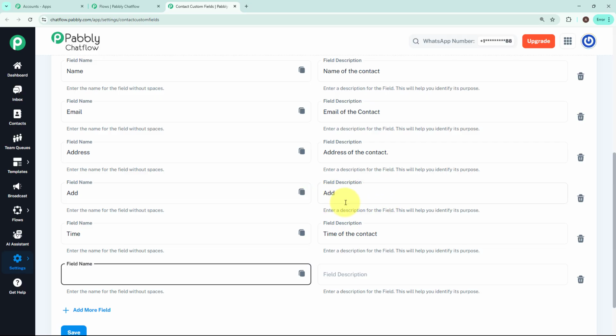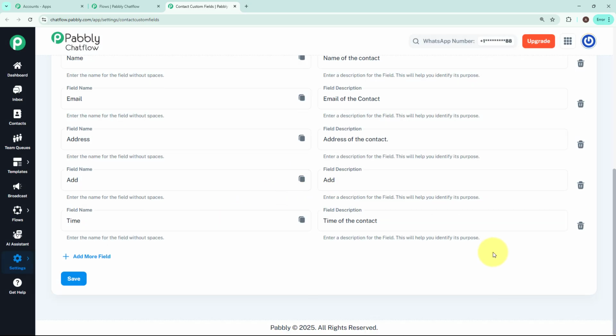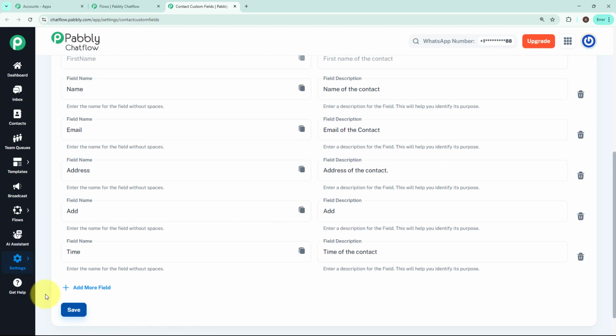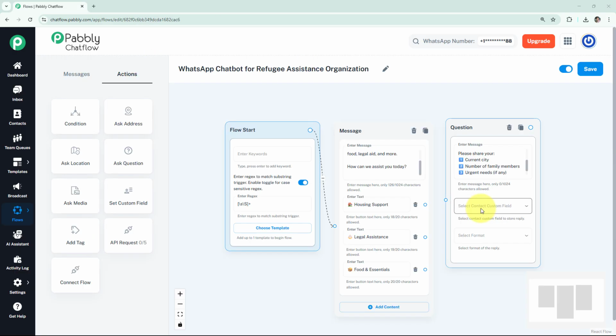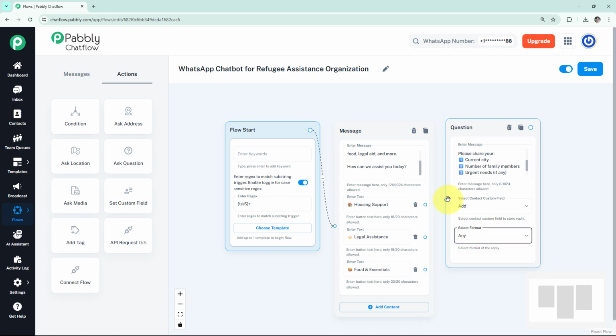We are going to access this one. So here I will delete this one. Once you have created your field successfully, click on save and you can go back to your flows. Once you're done creating your contact custom field, you can select it from the drop down. Here I'm going to select add as my contact custom field and as format I'm going to select any. Then link this question box with the corresponding quick reply.